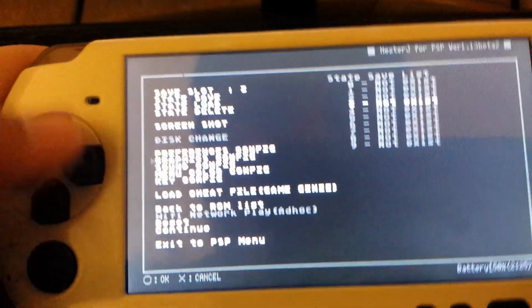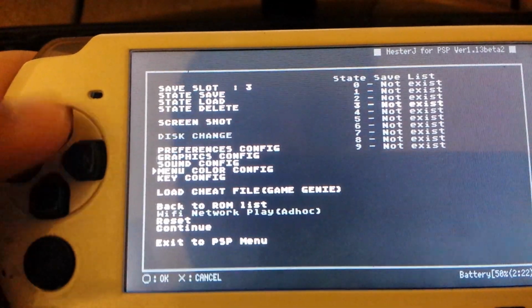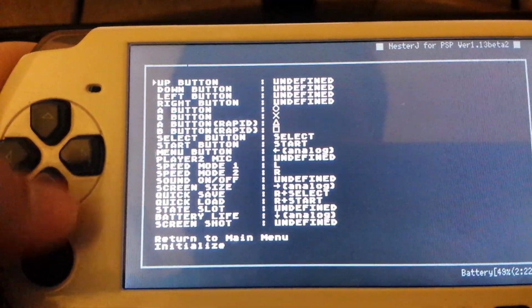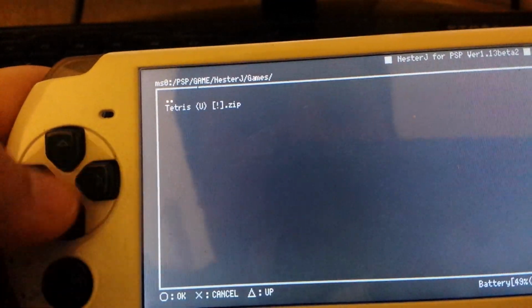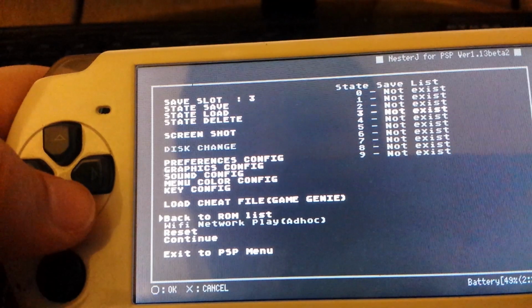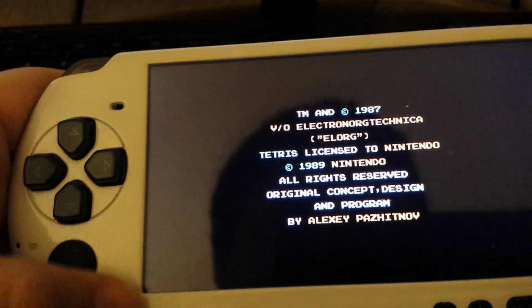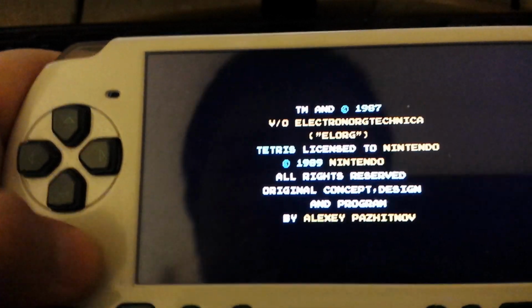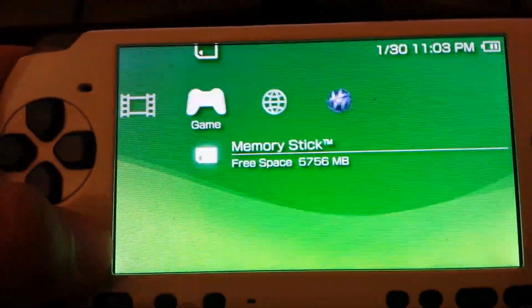Anyways, here are preferences. You can mess around with those. Graphics, you can change the screen size and all that. I don't like to do that. Sound, your keys. I just like to leave mine default. Back to ROM list lets you choose another game, but all we have is Tetris. So, cancel. You can reset the game, which is the same as the reset button on the NES. Continue. Exit to PSP main menu, so if you want to leave, right there. And it should take you back to the main menu.